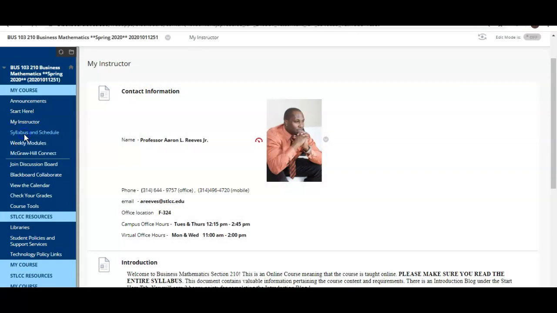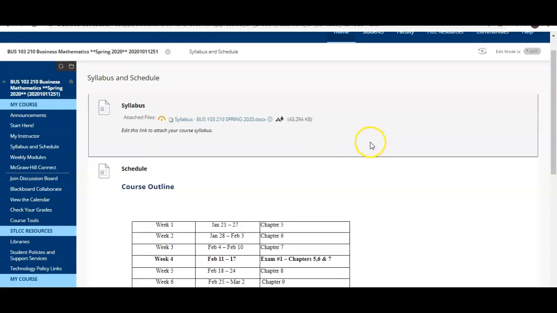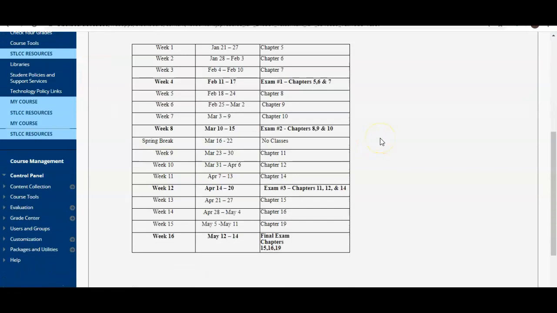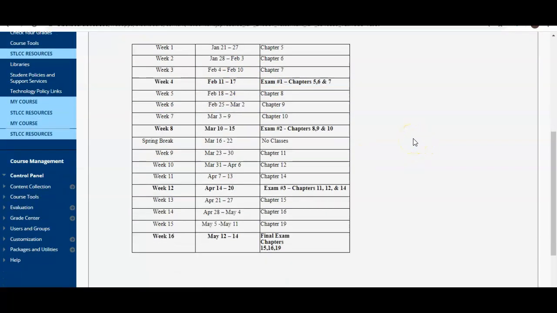All right. Next, you have the syllabus and the schedule. I'll come back to the syllabus, but here's the course outline. It is indicating which chapter we're going to cover during each week of the spring semester. It shows the week schedule for the exams. It also shows which chapters are going to be covered for each of these exams. Now, the exams will be administered using the McGraw-Hill Connect software, and we'll talk more about the McGraw-Hill Connect software in a few minutes.